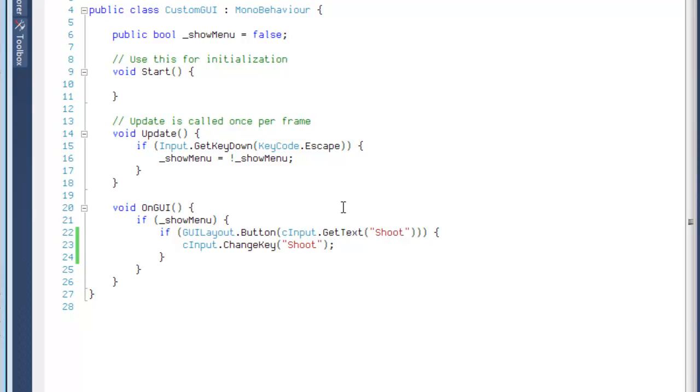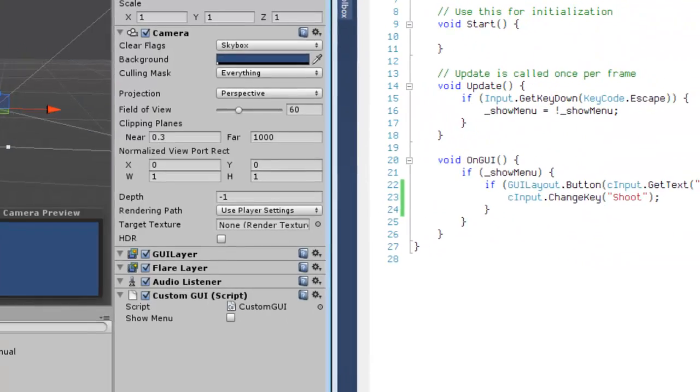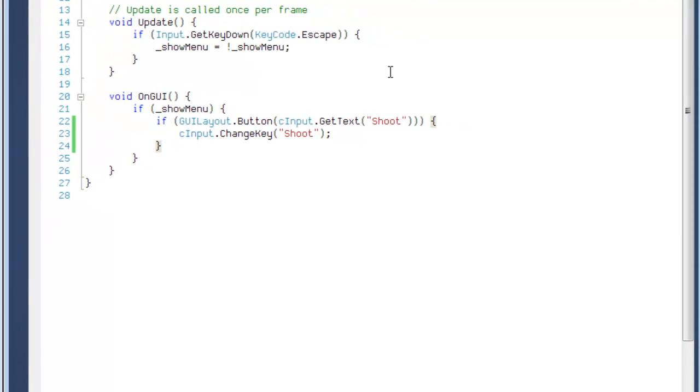So now this should display a GUI button that says the word space, because the primary input for the shoot action is the spacebar. I push escape, and there it is, space. And if I click on it, it lets me reassign it to whatever other button I push. Now that was just an example on how to show the primary input for an action.